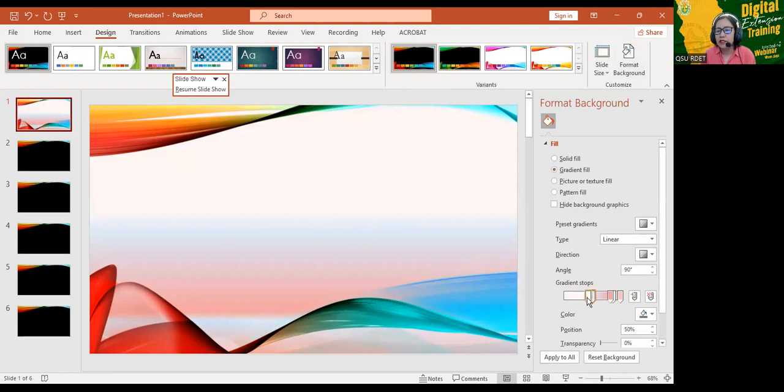So here you will just adjust the sliders, okay, on your desired colors or on your desired design background. So these will be the icons that you're going to use for you to change the background. All right, so you notice that it's only on the slide 1 wherein it changes the background. So if you want to apply on all slides, you will just click this apply to all.